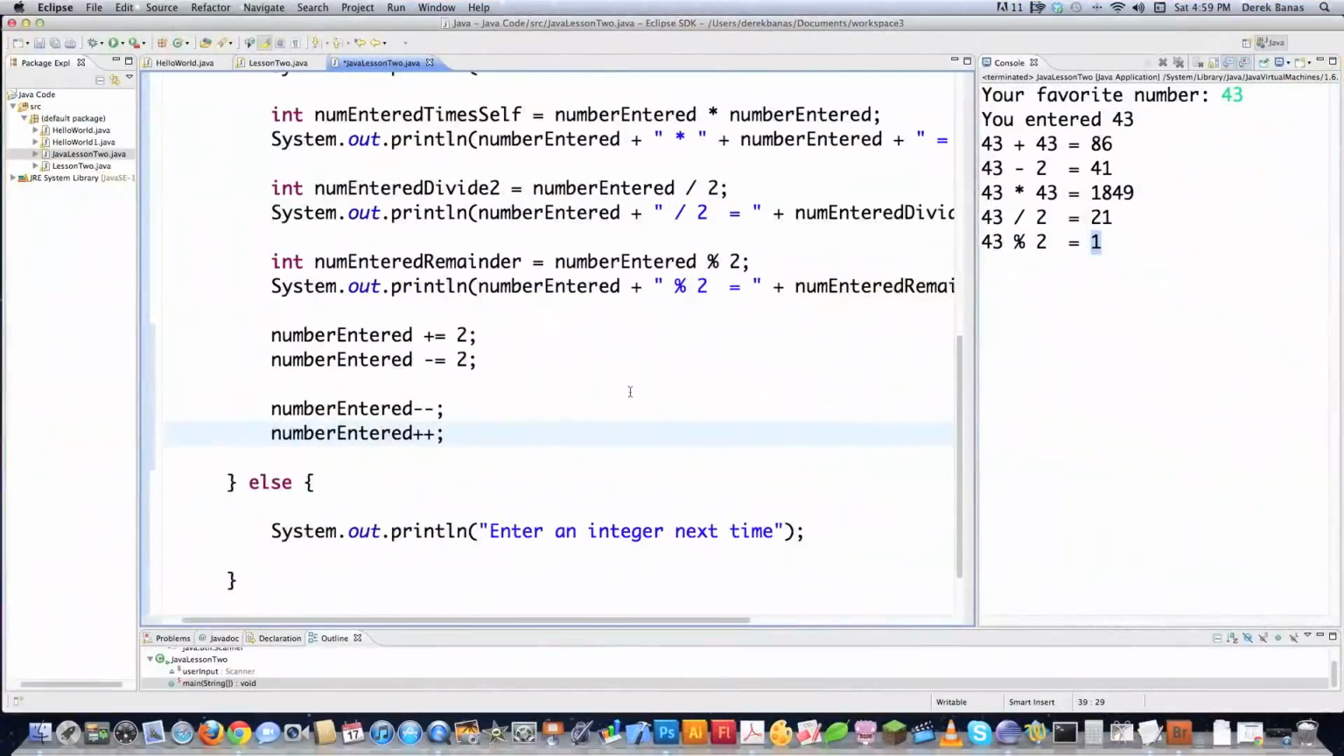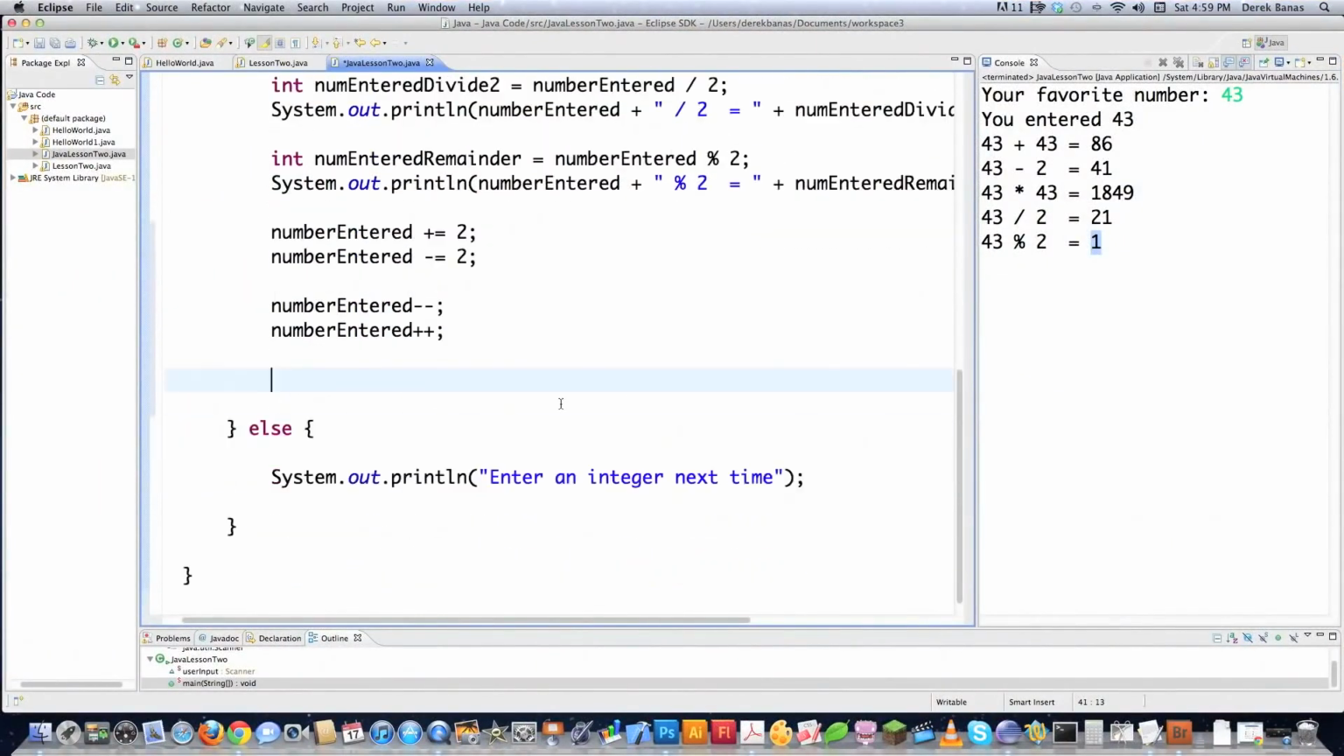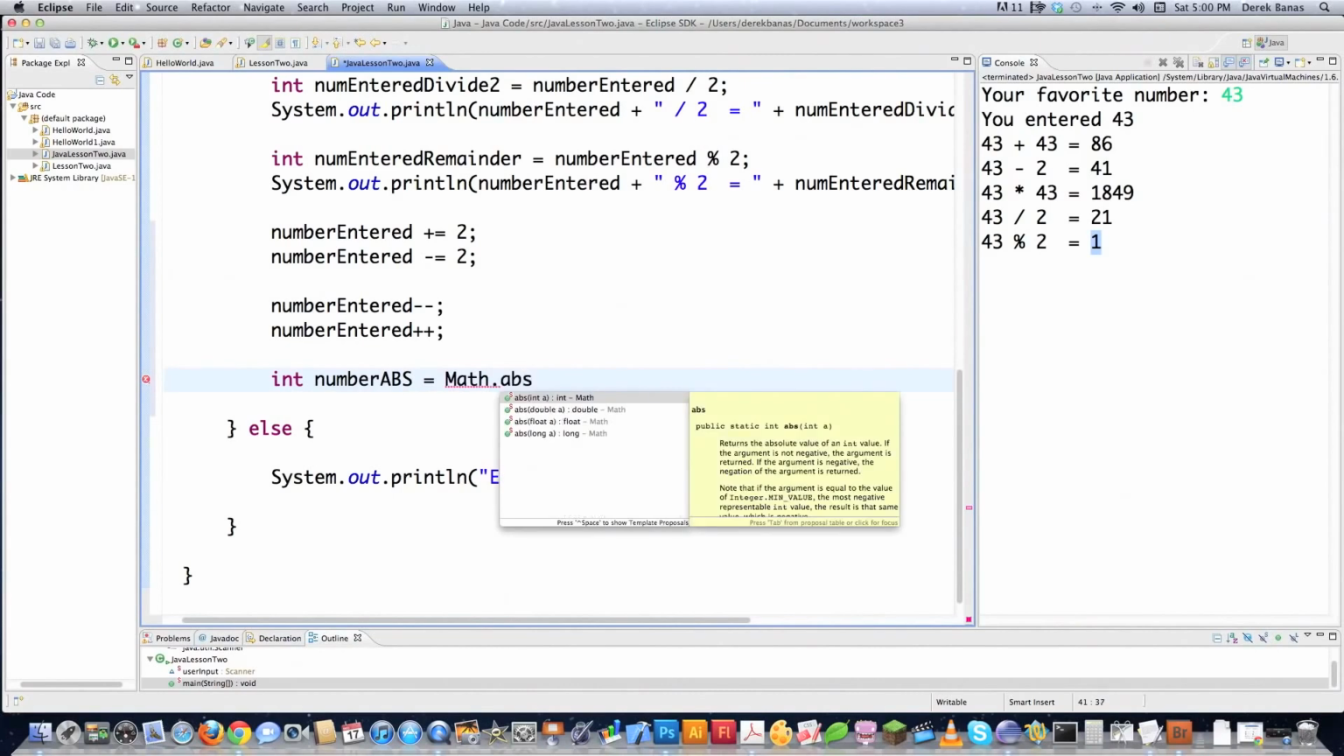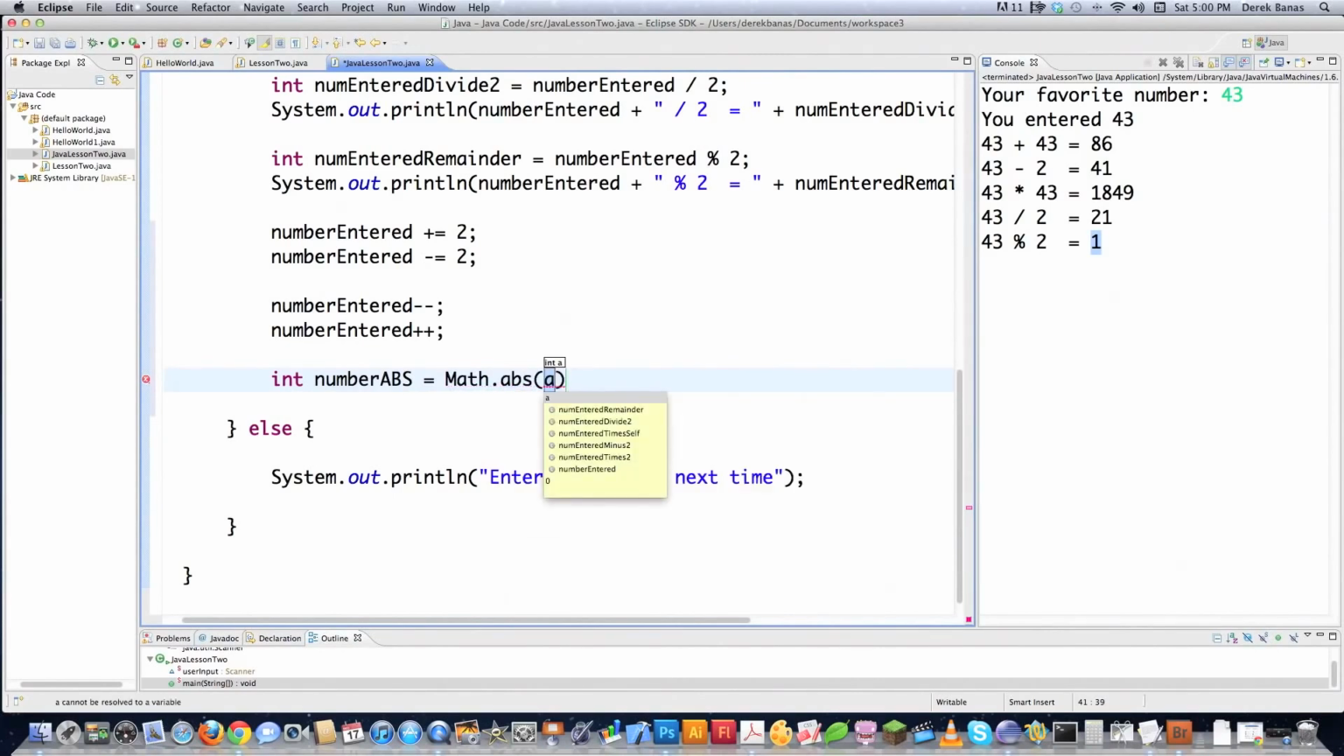And then Java also has a math library that's kind of cool. It has a whole bunch of different things, which I'm not going to touch on most of them. Let's say you wanted to find the absolute value for a number. So let's just call this number ABS. Is equal to, you type in Math with uppercase M, followed by abs, absolute value. And then let's say we want to put number entered inside of there. And that is all you'd have to do to find the absolute value for this variable inside of here.